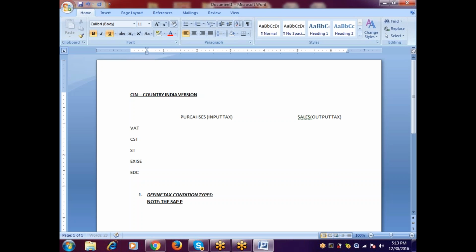Note: the SAP predefined input tax condition type is MWBS, and for the output tax it is MWAS. That means the system itself predefines two types of taxes: one is MWBS and the other one is MWAS.